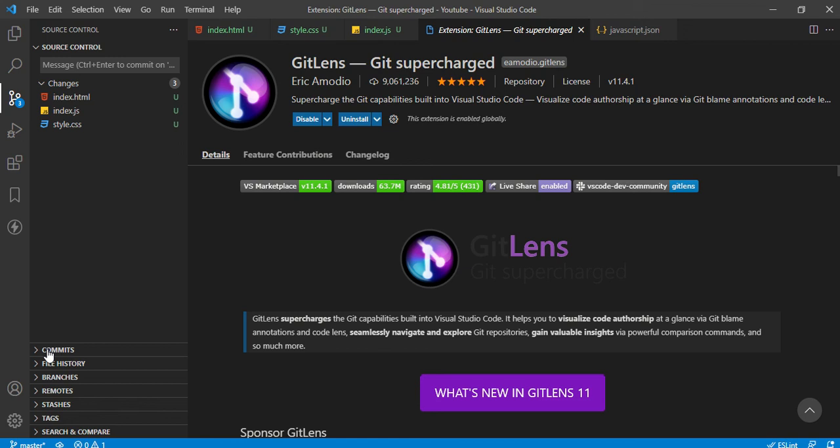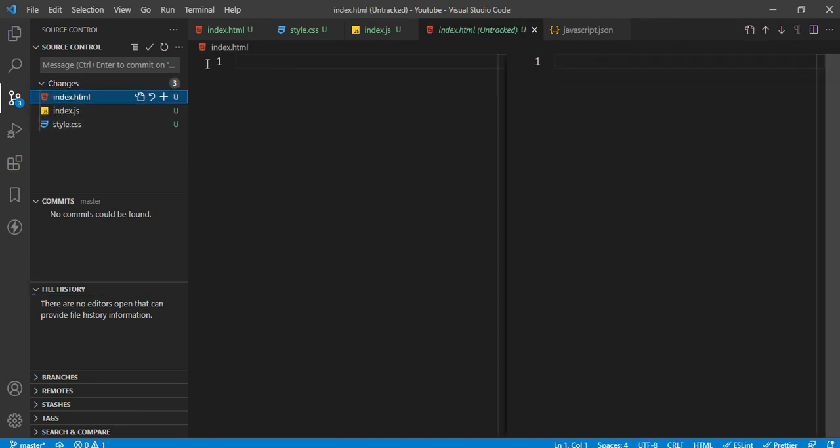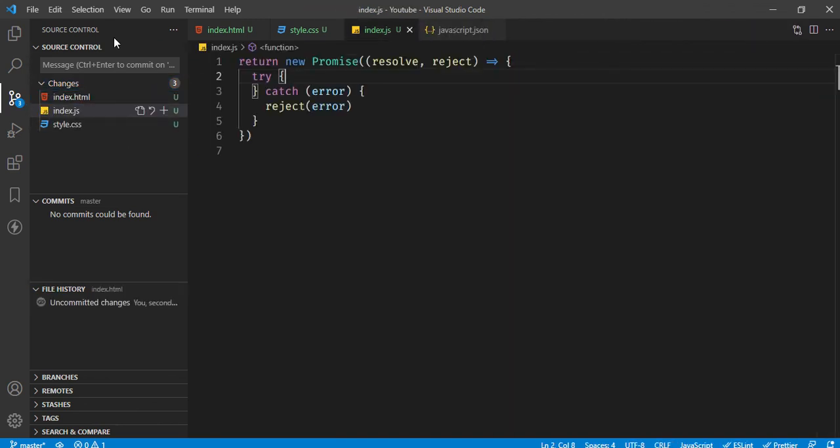Okay, it gives me the source control changes. These changes you can see without GitLens as well, because these are available by default in Visual Studio Code. But all these options that are available here are provided by GitLens. So you can see all the commits for your repositories. You can see the whole file history of a specific file that you want to choose. And the best part about this extension is, let me show you.